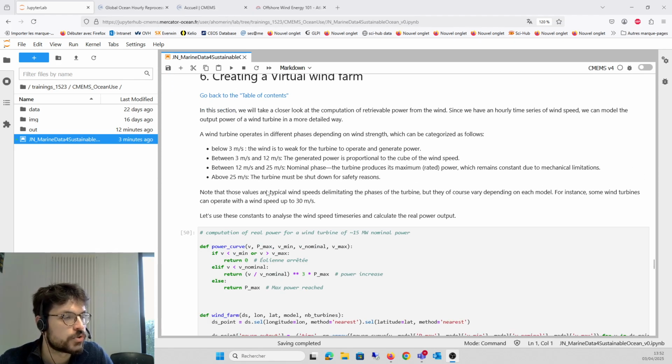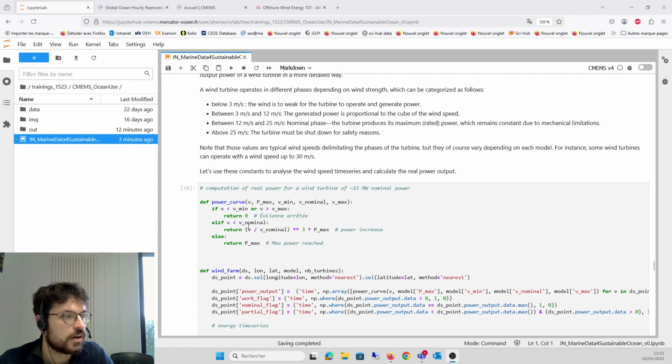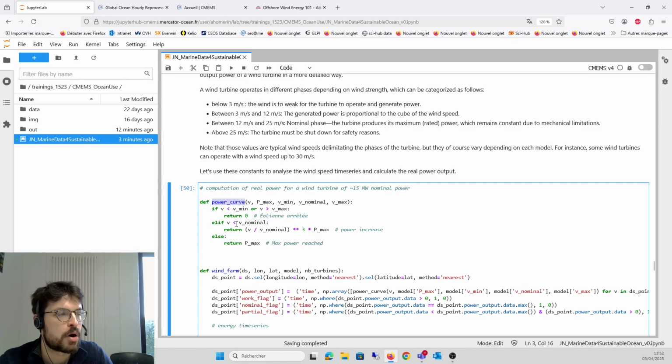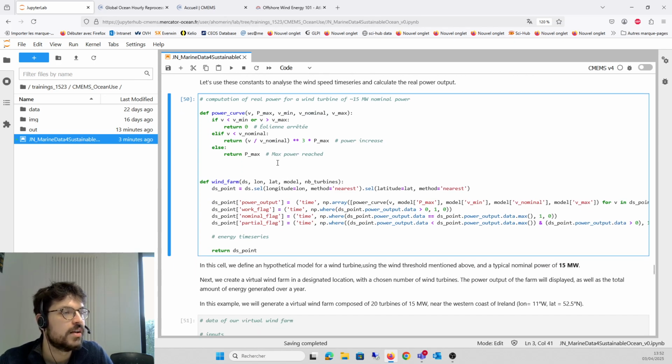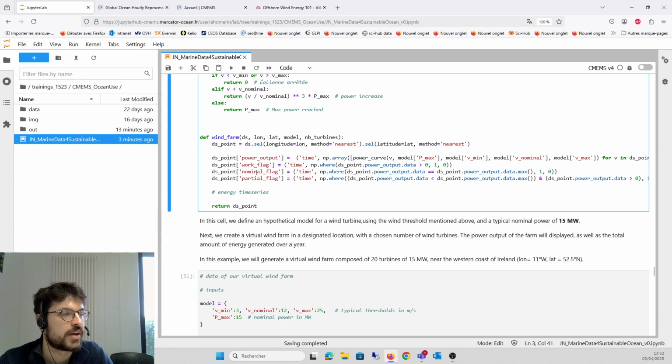So using all those thresholds and constants, we are defining this function power_curve, which will return the power that is retrieved with regards to the wind speed and the different constants that we have defined. And finally, here I'm just defining a model for a wind farm. Maybe this is a little bit too early to show you this function, but it won't be difficult to understand.